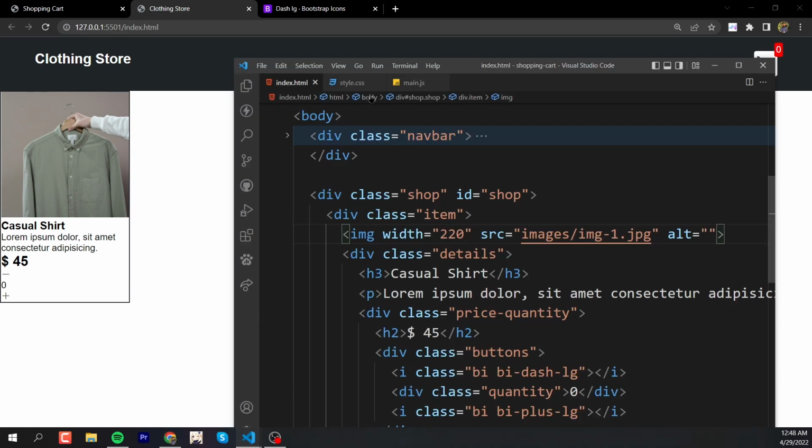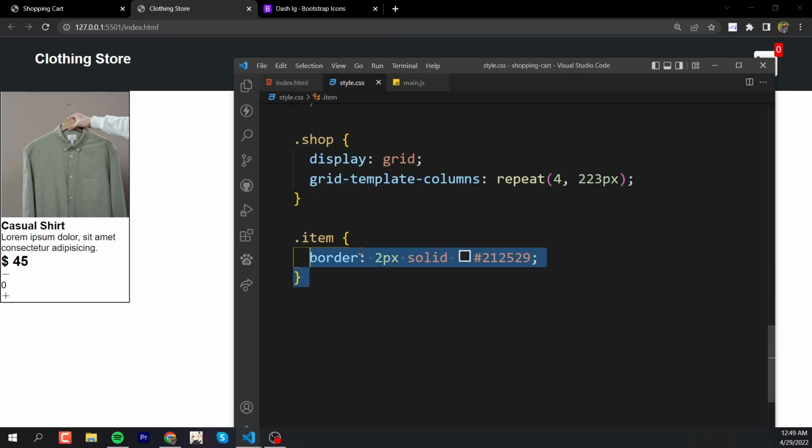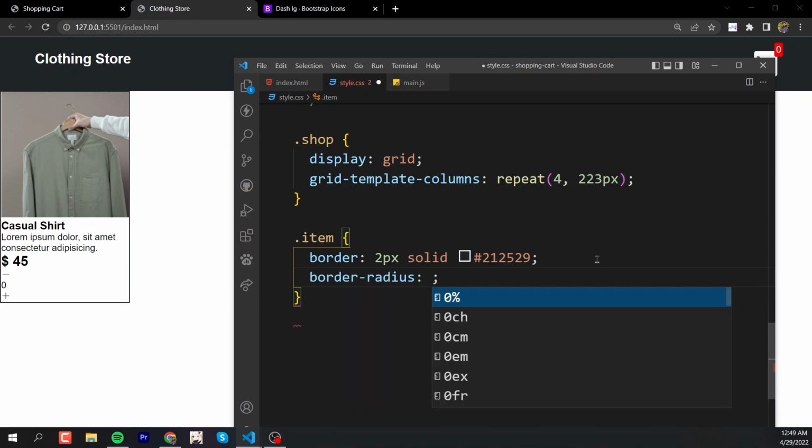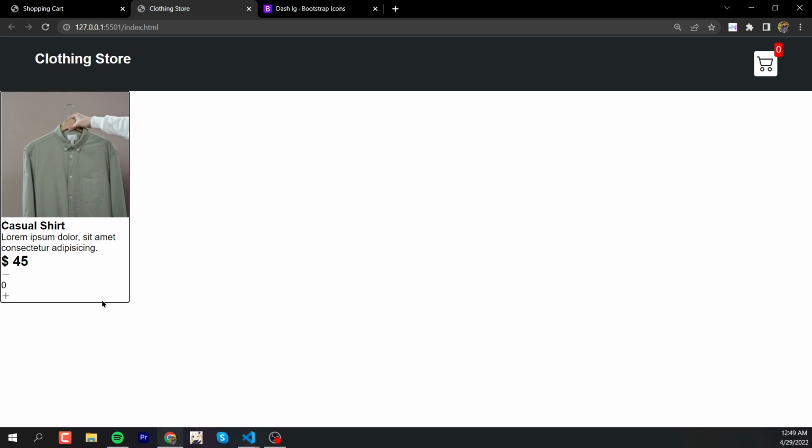Okay, so in order to do that, come back to your style CSS and on the item we're gonna write here border radius 4 pixel. Okay, border radius 4 pixel. Save the thing. Let's look at the result. There we go. You see now it's rounded.